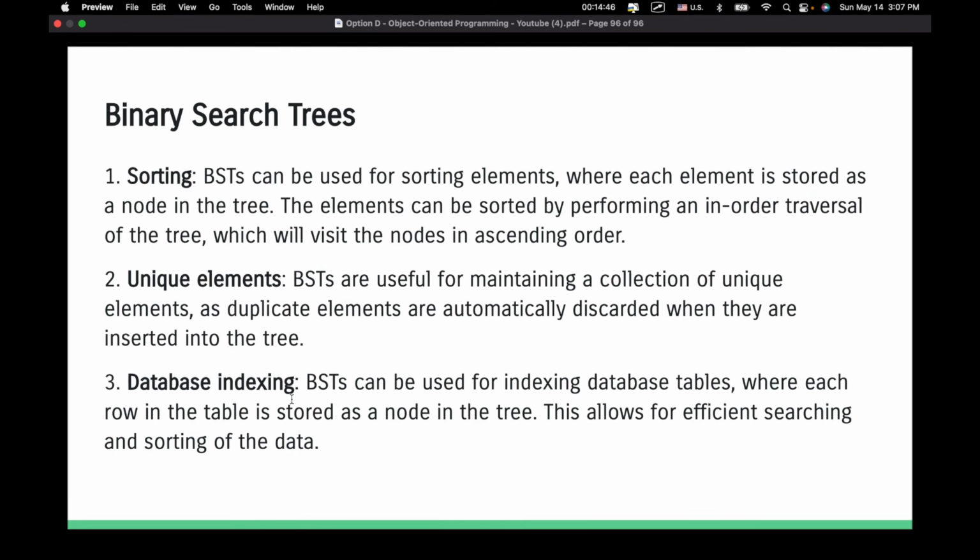And finally, a common use case for binary search trees is database indexing. And this applies to search engines as well. Data can be stored in a binary search tree in a database in order to allow for more efficient searching and sorting of the data.